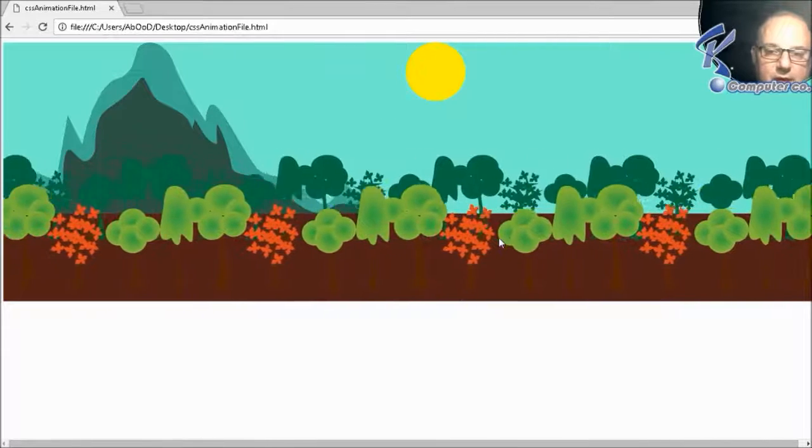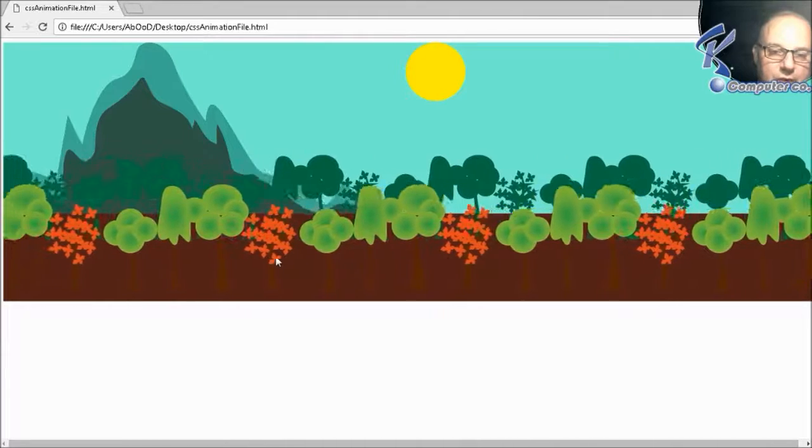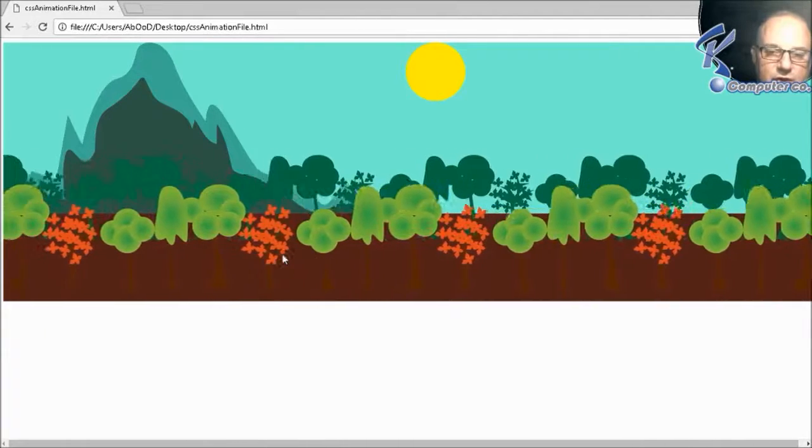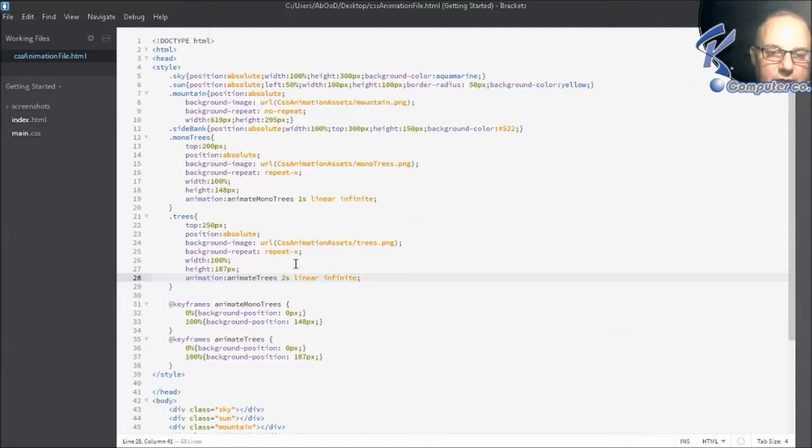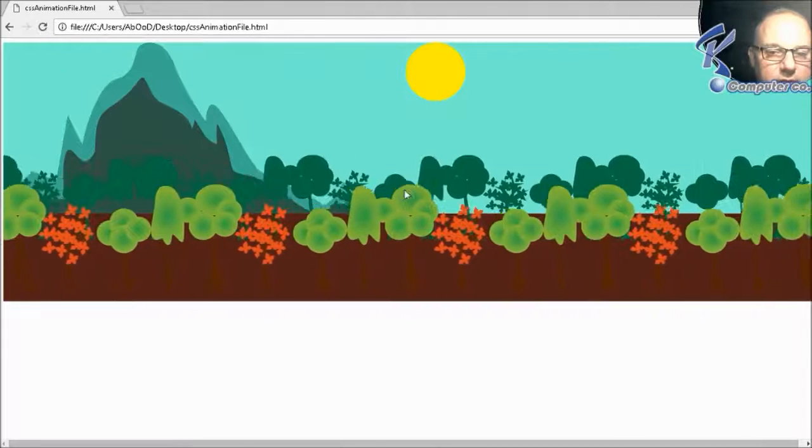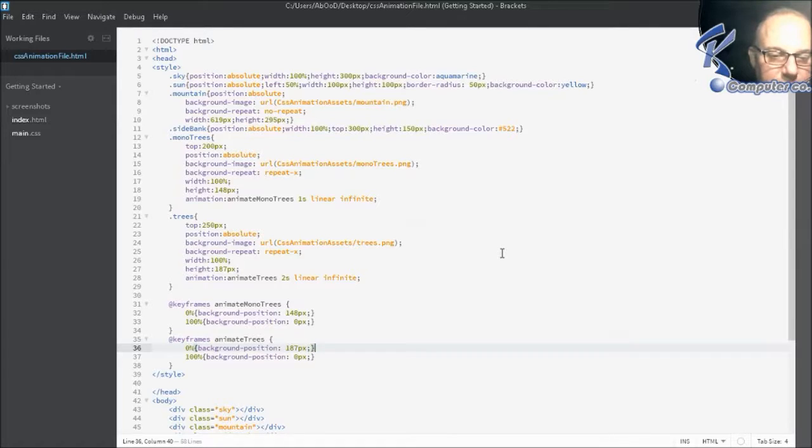Okay, let's apply. So it's linear, but there's something wrong with that. It's just jumping. And the problem here is related to the movement direction, and we have problem with jumping. So let's check that. Let's go to the direction. We are beginning from 0 to 148 pixel. We should do it from 148 to 0, and here from 187 to 0. And for the trees, this should be okay. Let's try it now. Now this is jumping. This is jumping. This is not good.